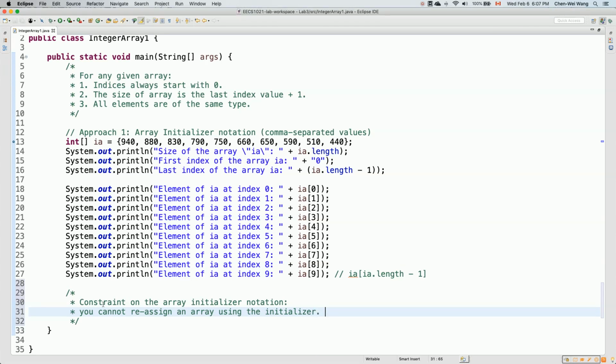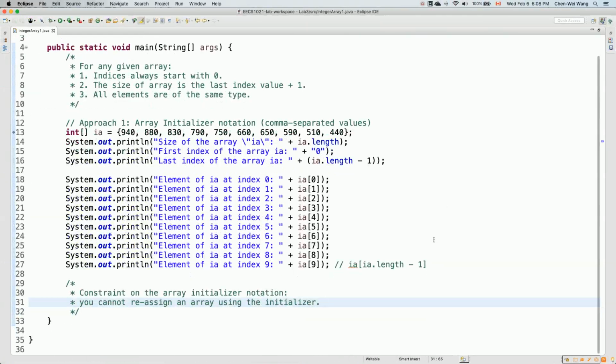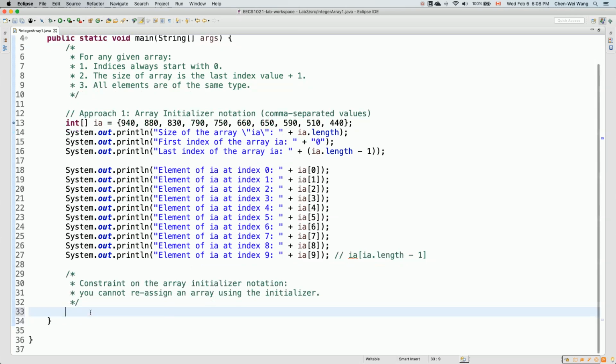However, later on, as we'll see in the next video, if you use approach 2, which is to use just individual assignments, then you can actually reassign the array using the same notation. But for approach 1, the initializer, it's only for initializing the array just once. If you want to reassign that particular array variable to something else, you cannot use the initializer anymore. Okay, let me demonstrate. There's no why, just the rule for the language. But let me illustrate exactly what I meant.